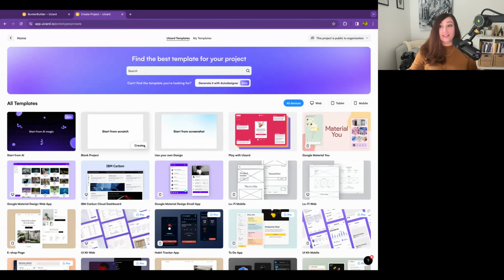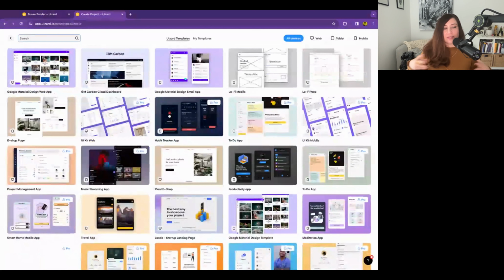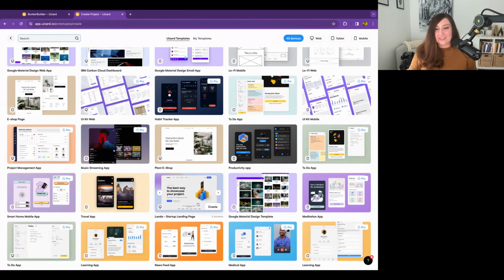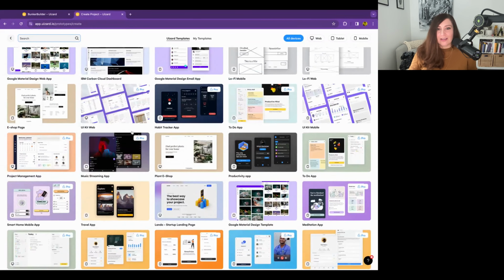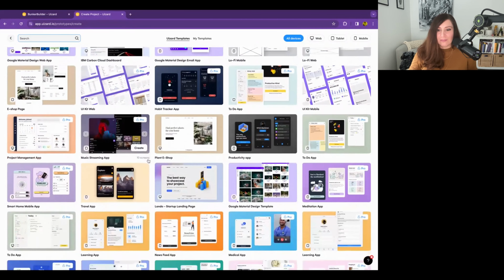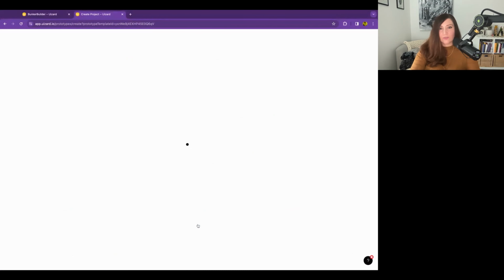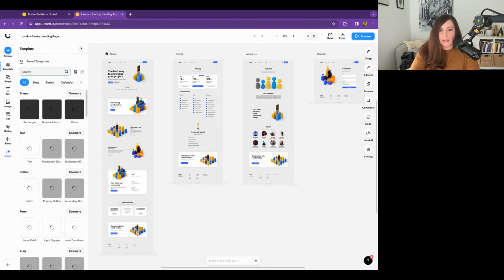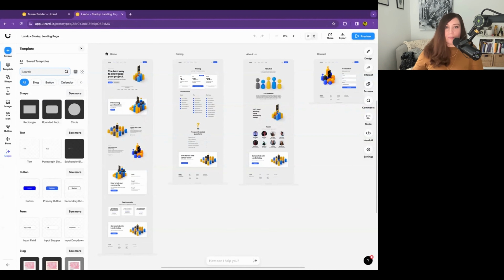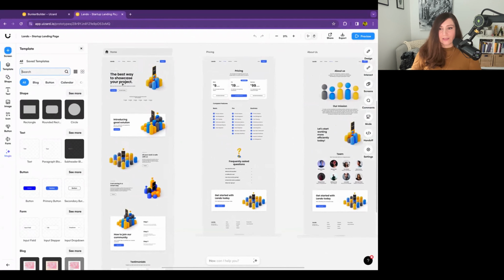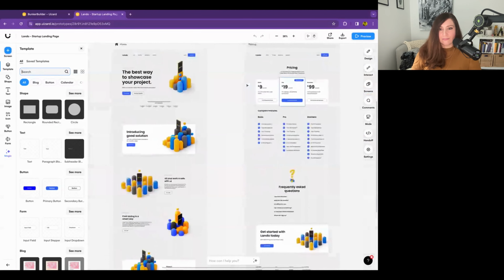So we'll go into the templates now and we'll pick something out. They have a lot of templates and they're still continuing to make more. I wonder from where. But anyway, we'll just grab something. It doesn't even matter whatever. We'll grab the best way to showcase your project. Yay. So we'll use this as our initial starting point. This is great for people that are building their own platforms because they can do the boring sales stuff really quickly.